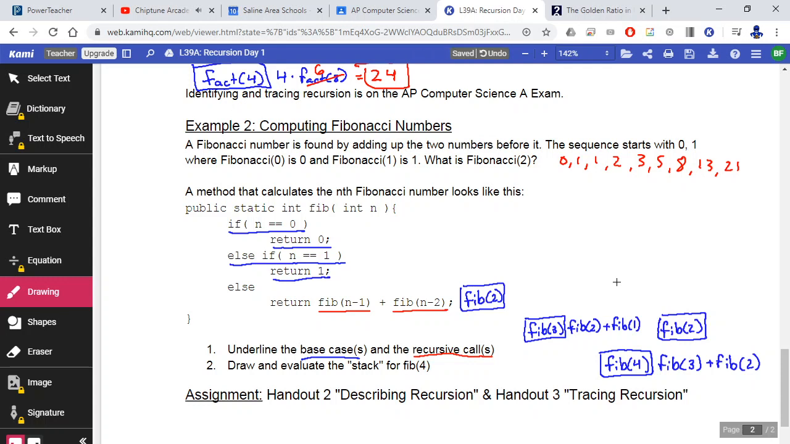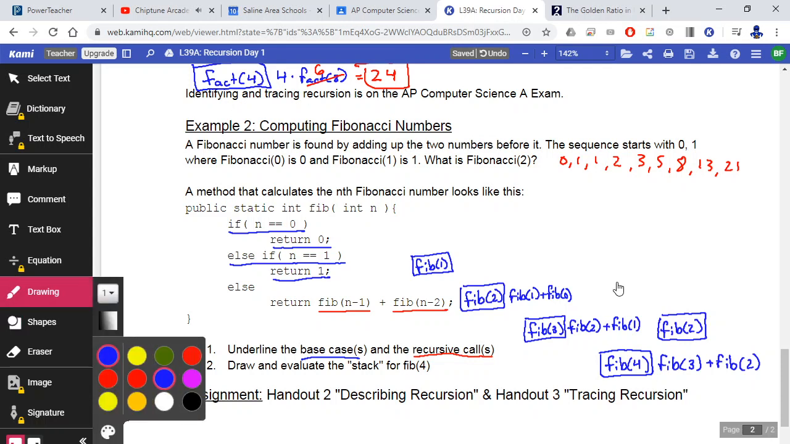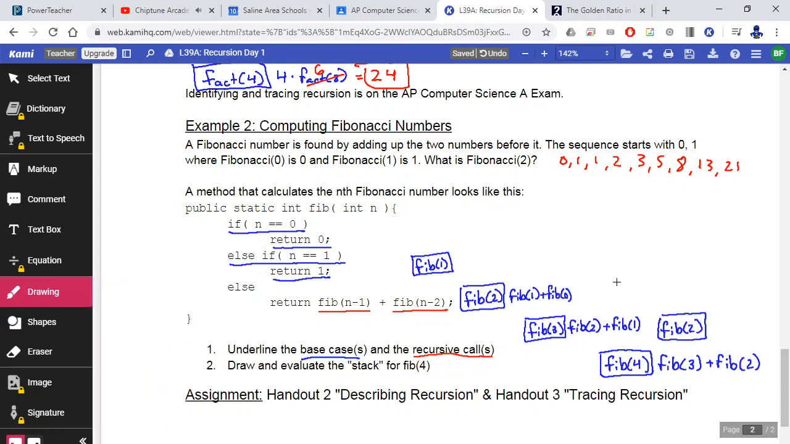What's fib of 2? Well, fib of 2, 2 is not equal to 0. 2 is not equal to 1. So fib of 2 is going to be fib of 2 minus 1, which is 1, plus fib of 0. And then technically I would just do fib of 1 now. What's fib of 1? 1 is not equal to 0. 1 is equal to 1. So this is just going to be 1 here. Oh, thank goodness. I thought this was never going to end. That means that fib of 1 is 1.